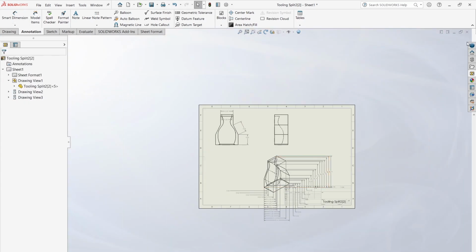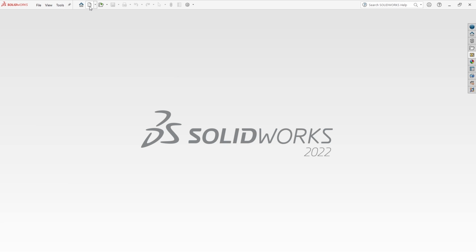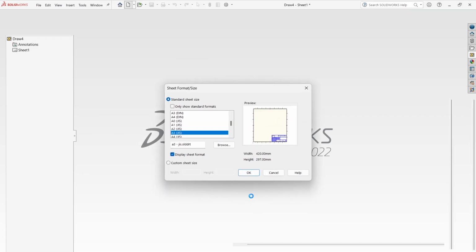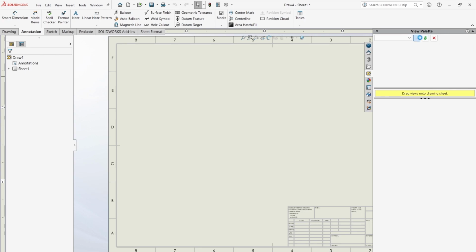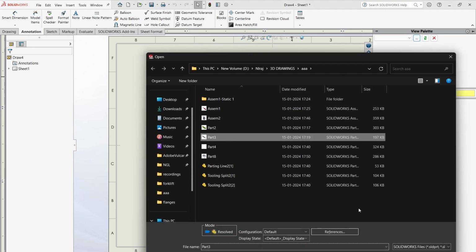So now again, I will save. Okay, so we are done with the drawings now. I will take one last drawing. We'll also show you how to convert it into PDF format. Okay, so we'll take part 3.